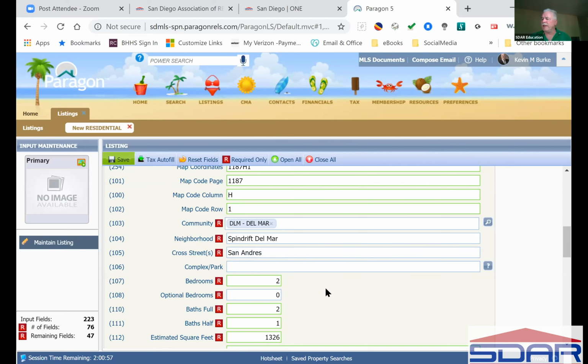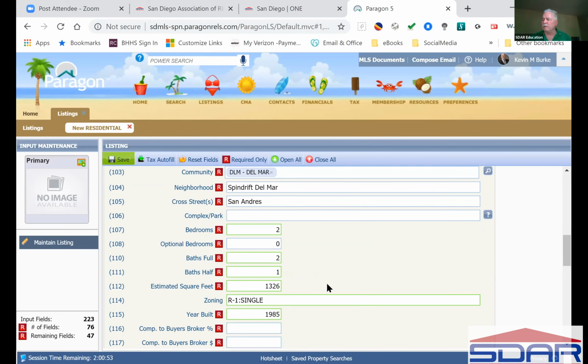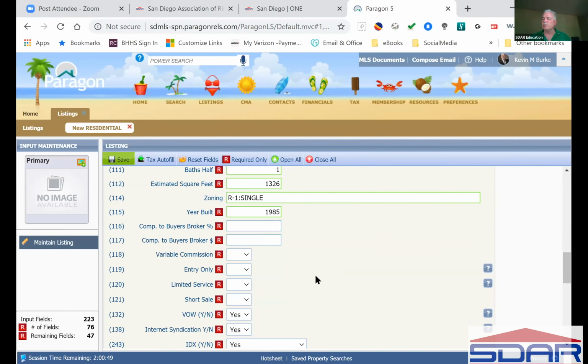And so I'm going to put that in there. Now, the rest of this, take a look down here. I've got my bedrooms, my bathrooms, my half bath, my square footage. This was all automatically populated for me. Buyer broker percentage commission. I like to pay agents really well. I like to pay 10% commissions to the buyer's broker.